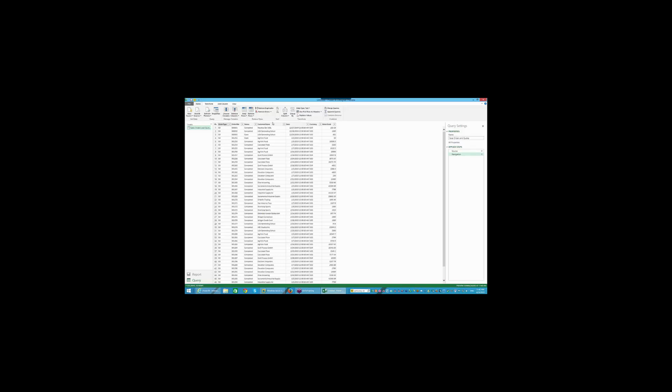I can remove certain columns that I don't want people to see. I can look at the properties. I can do all kinds of things in here. Or I can now go ahead and say, you know what? I want to start building reports. So same scenario.